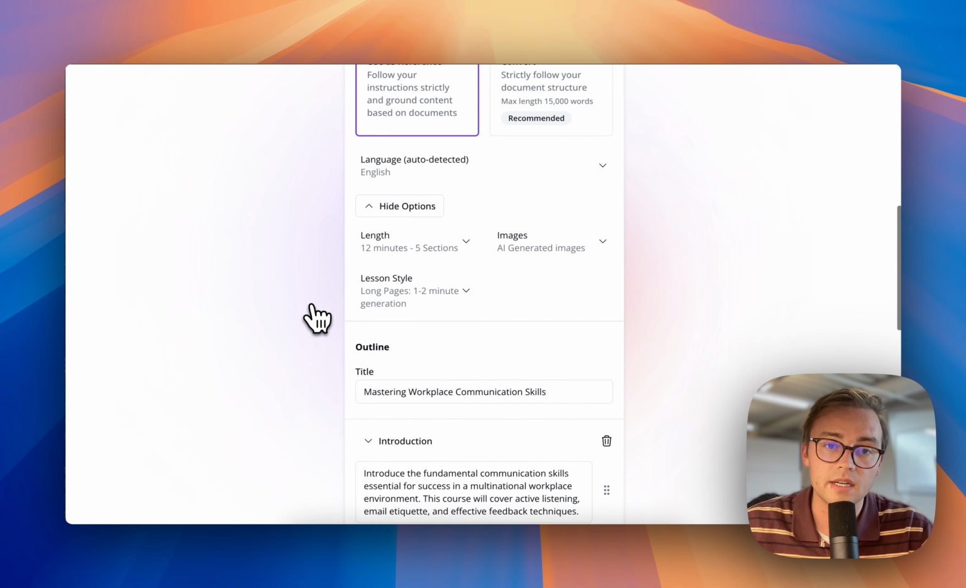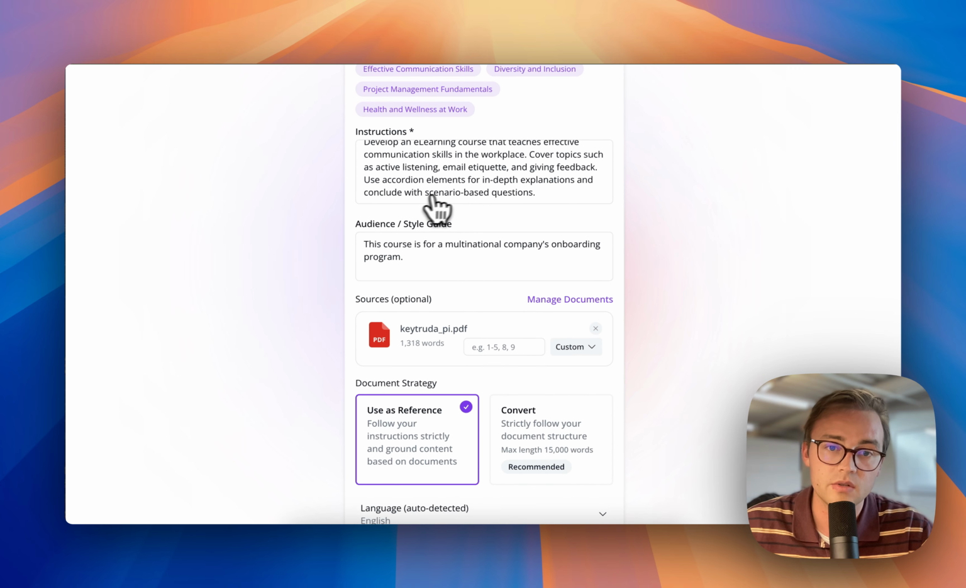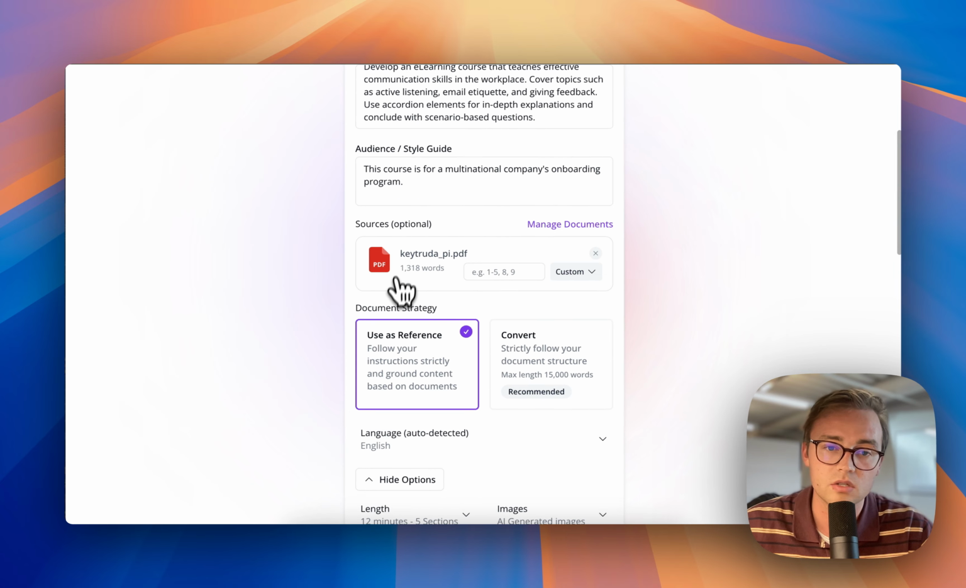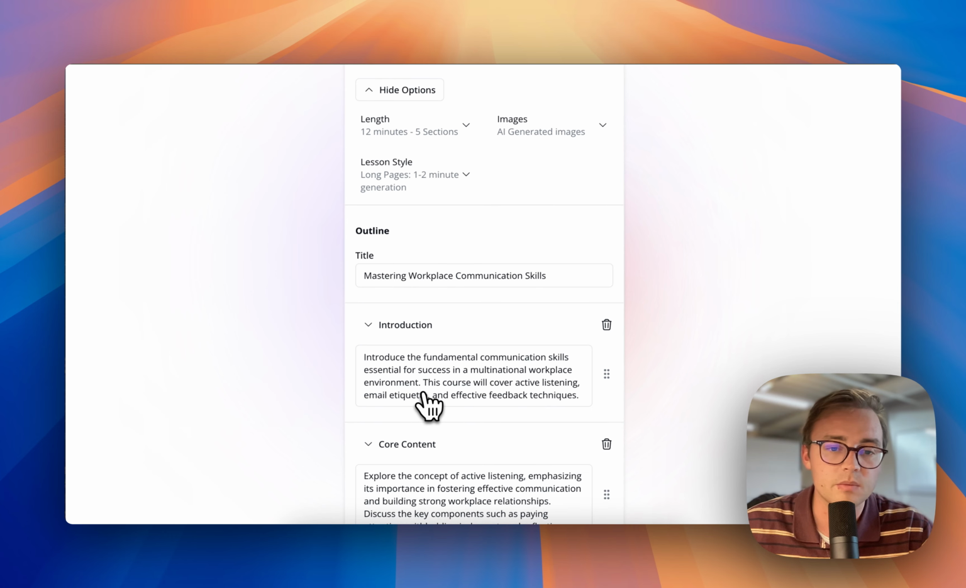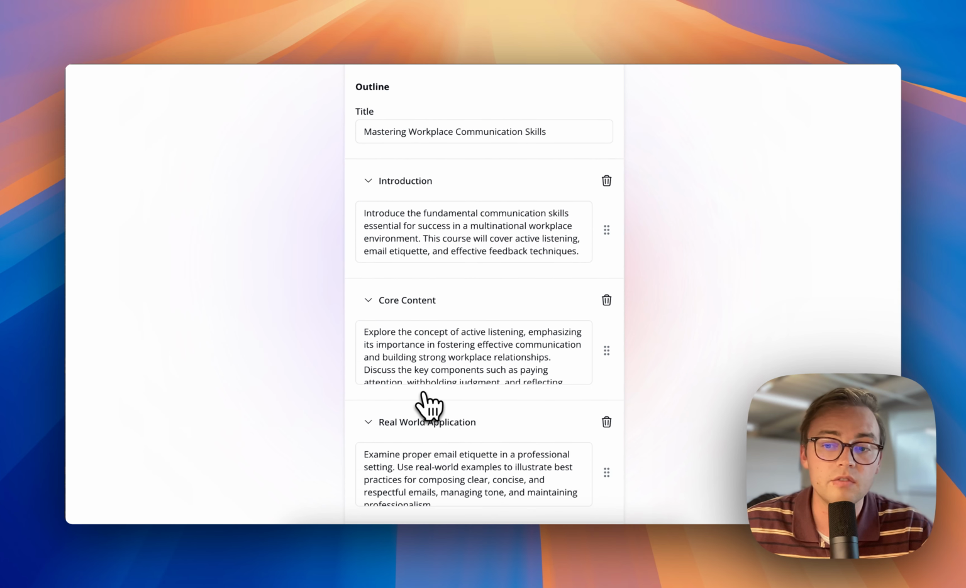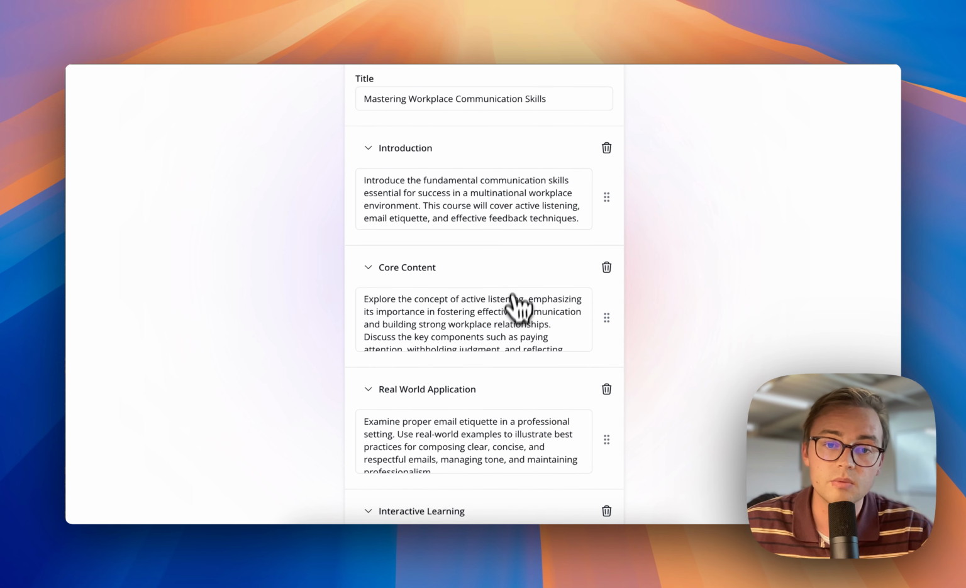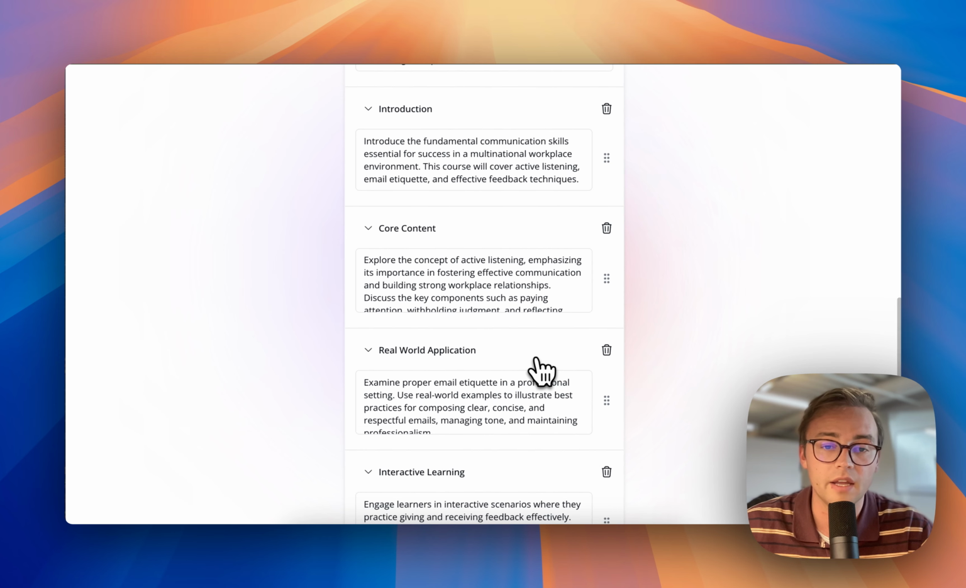So what the AI did is it looked at the instructions you gave, the audience and style guide, the sources, and the length, and it said, what's a structure for a lesson that makes sense here? And then it gave you an overview of the structure. So if you have specific expectations of what you want your lesson to look like, this is the place to really hone in on that.